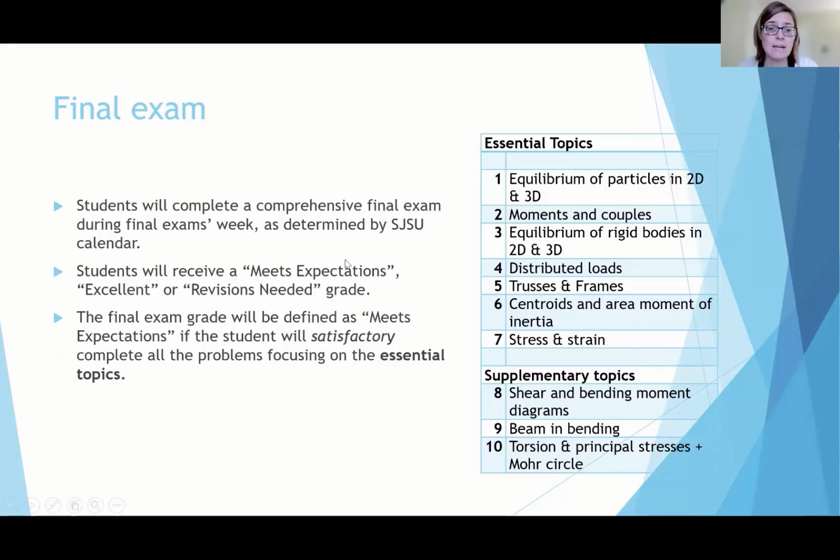In the final exam, I'm going to grade the students on a three-scale grading. They will either meet expectations, which is the satisfactory category, they can be excellent, or they can not pass the final exam, with a grade of revision needed.